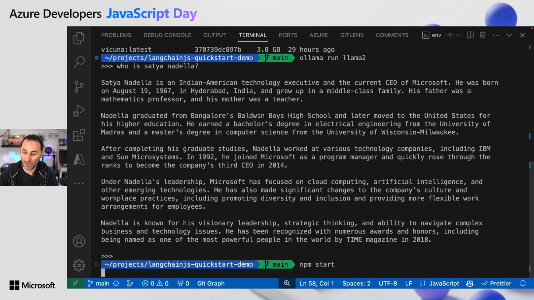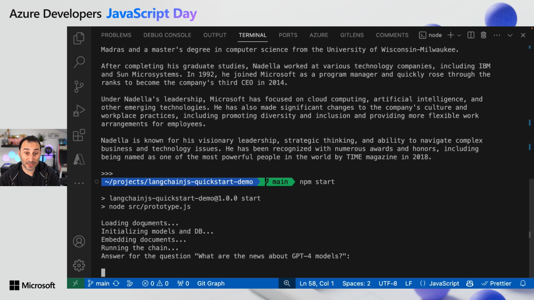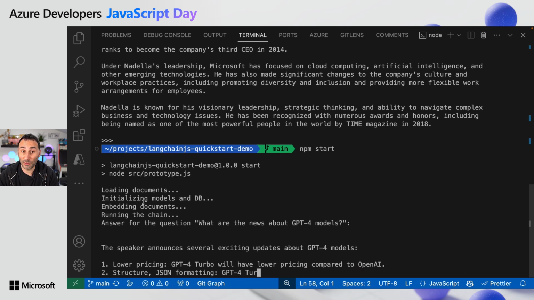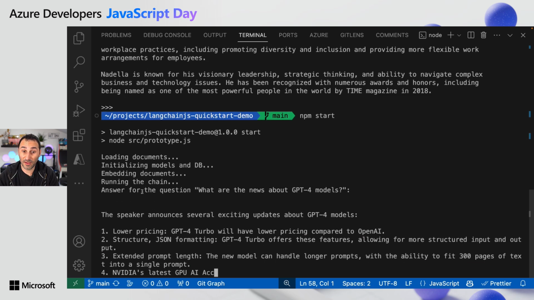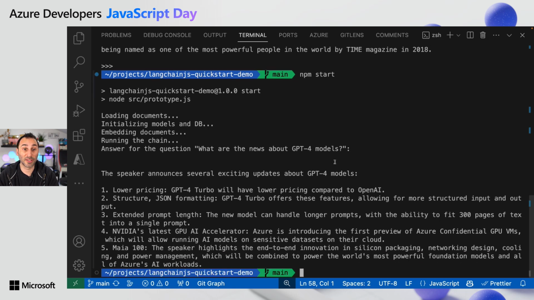So I will run my program using Node.js, so everything is made in JavaScript, as you've seen. The first part, you can see it's very fast because everything's working locally. It will load the document from YouTube, convert them to embeddings, and then we can see the response to this question: what are the news about GPT-4 models? And yeah, everything comes here from the local models that I run on my machine. So I can see the response in there.